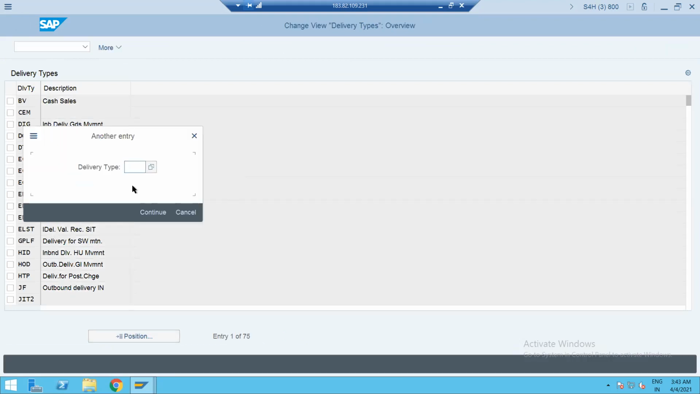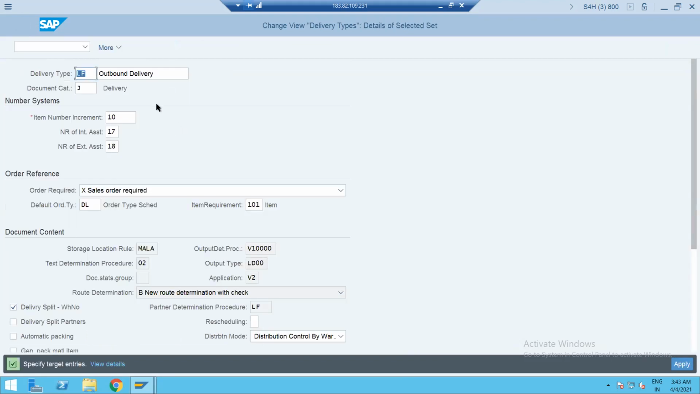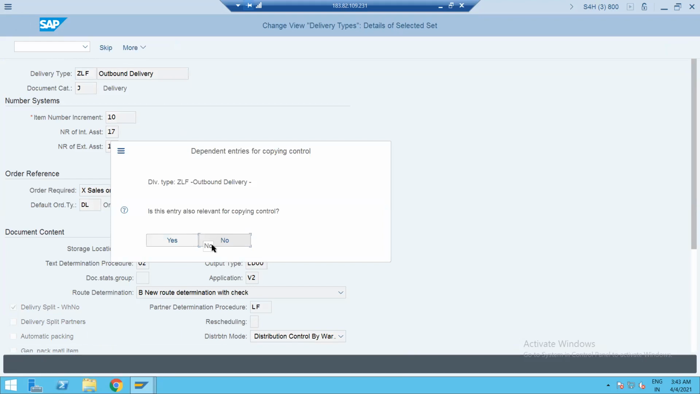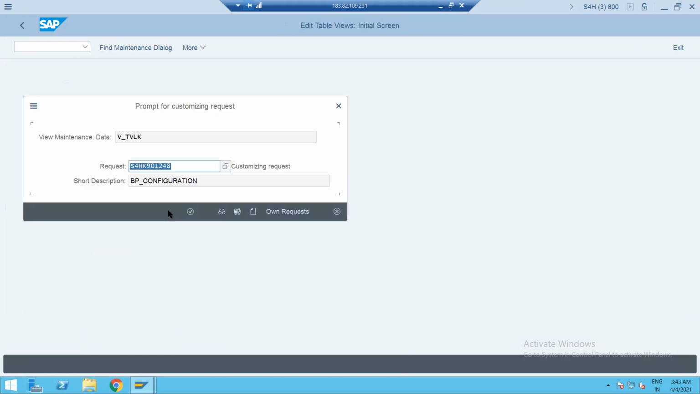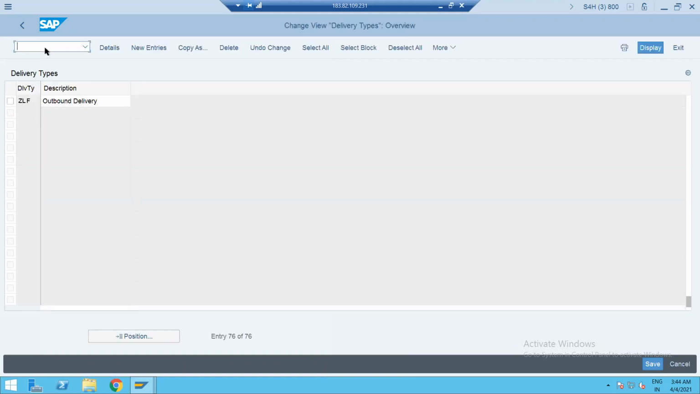So this is in the middle. I'm just taking you back. I'm just trying to create my own delivery types and billing type, instead of disturbing the existing standard system, so that we are able to use this one. Let's put it. Let's save this one. Okay, just press enter. Now go back to VOV8.